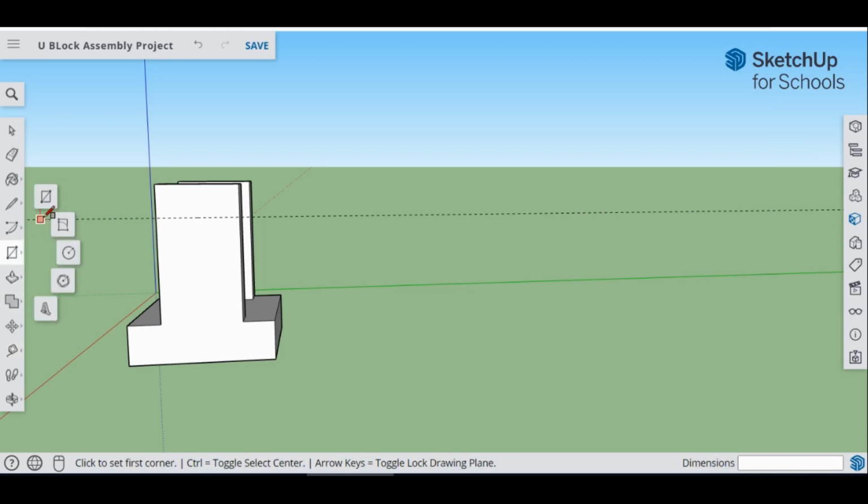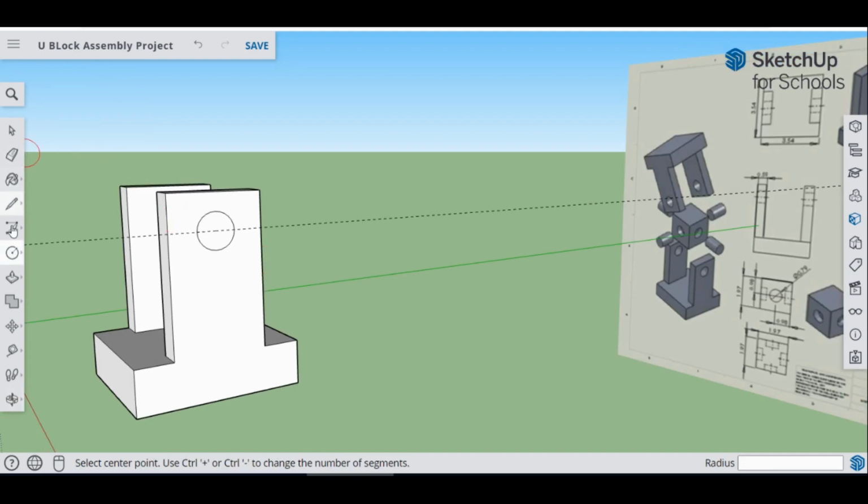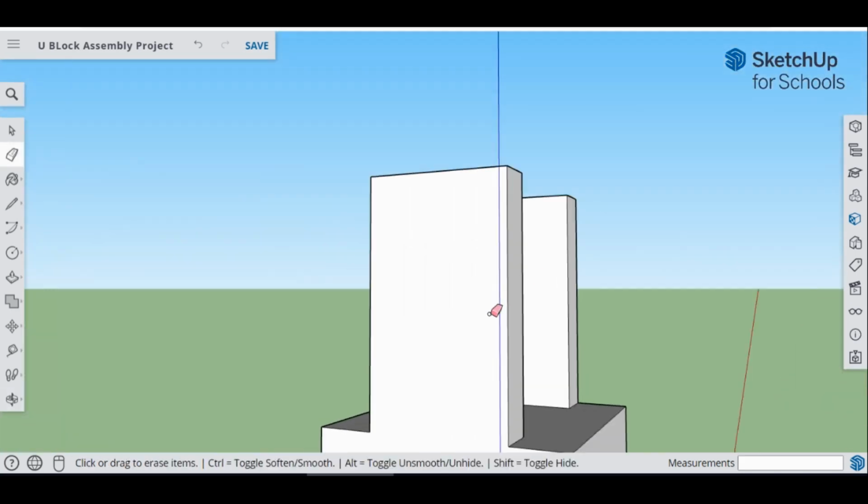So you're going to go to your circle tool, rectangle, circle. Make sure you're in the center point. And remember, our radius is half of the diameter, so it's going to be 0.395. Hit enter. Now, if you hit E on your keyboard, that adds your eraser, and you can erase this line right here. And you're going to do the same thing on the other side.